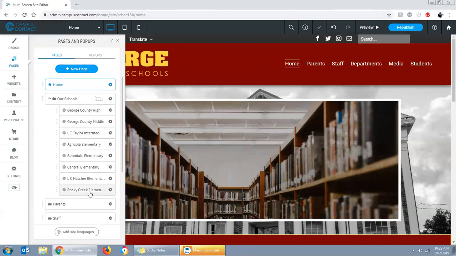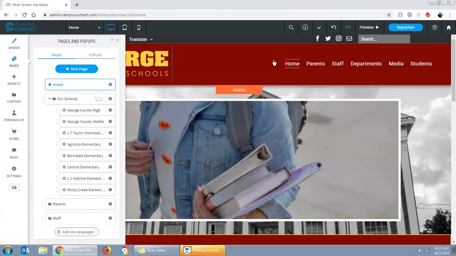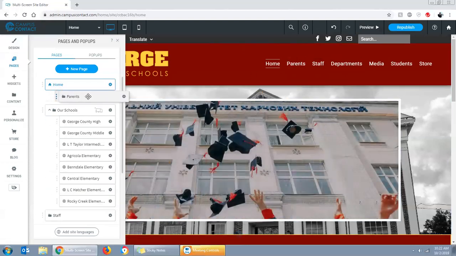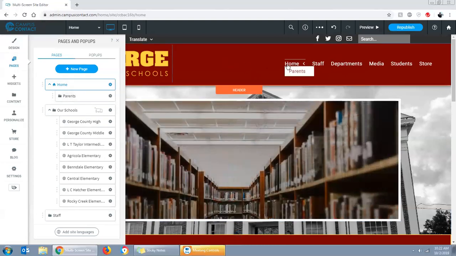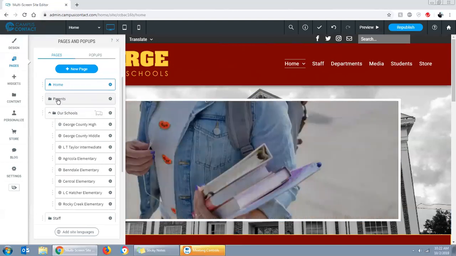So maybe a better example would be, let's put parents under home. So if we look on the right side of our menu now, parents is out by itself. Maybe we want to put that under home. We'll just drag it up here to the top, drag it to the right a little bit, and you'll see now it's dropped down underneath home. It's gone from the menu, and if I mouse over home, of course I see it there now. So it's really, really easy to rearrange your pages in whatever order you want.